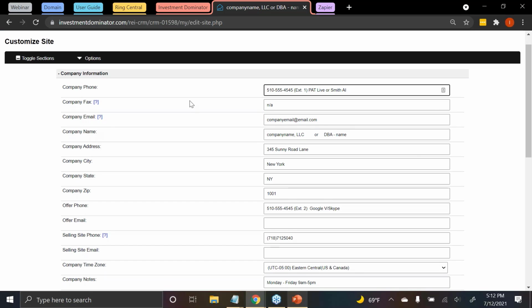So we have our company fax number, and right here I just have not available. Not really too often do you see a company fax number, but if you actually do have one, you can go ahead and paste that there. But the rate is faxing rather than mailing, so you might not see that many opportunities for this number. But right here we have our company email, and this is going to be dedicated for everything that's coming into your Investment Dominator, so just keep that in mind. And you'll see here, used for your Contact Us page and system notifications.